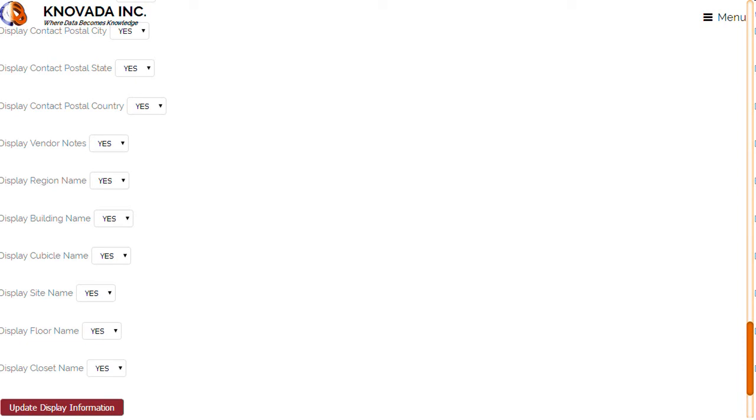Once you have updated the information, the changes will take effect immediately. The next time an asset is added using the selected category name, these field selections will be used.